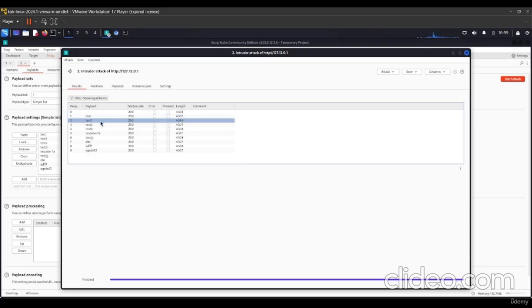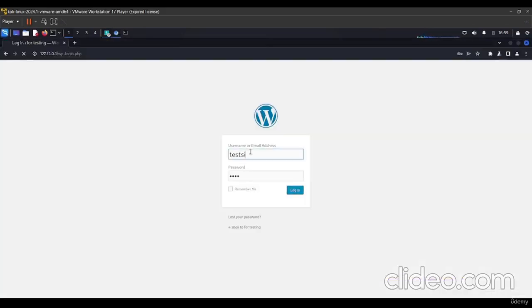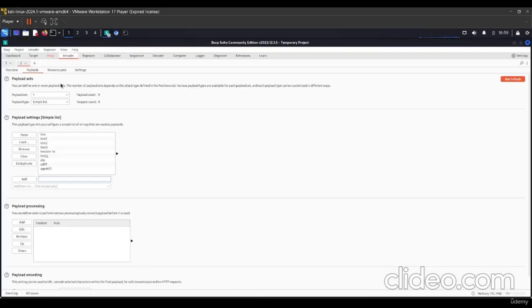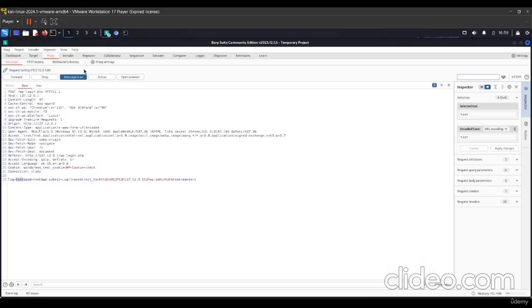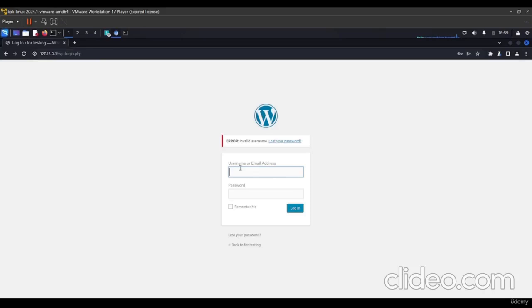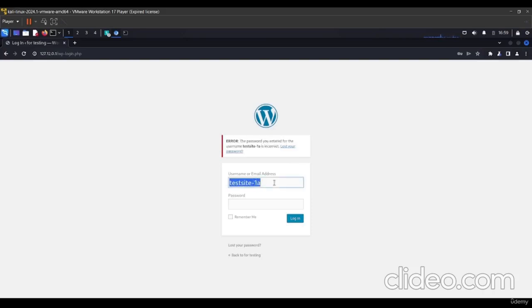So this test1 username exists, and the next one is test site 1a. This one also exists. If we try this one, test site 1a, and just enter any wrong password. Okay, first we'll turn off the intercept, just go to proxy, turn off the intercept, and then write test site 1a. Okay, and password anything. So you can see the password you entered is incorrect. So it means this username exists. So this is how you can find or enumerate the users.